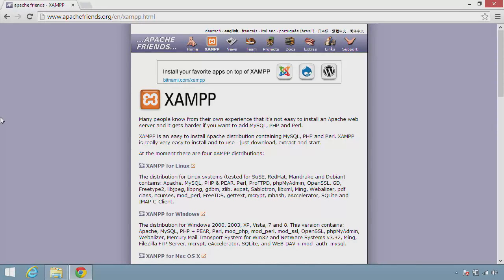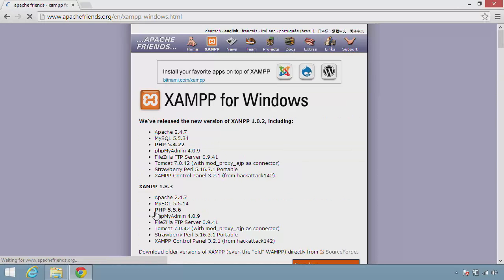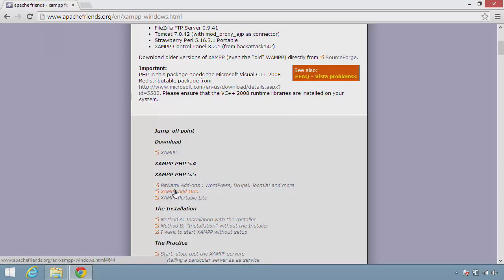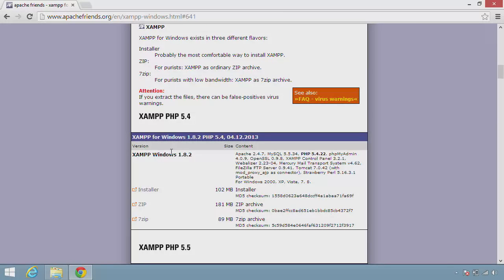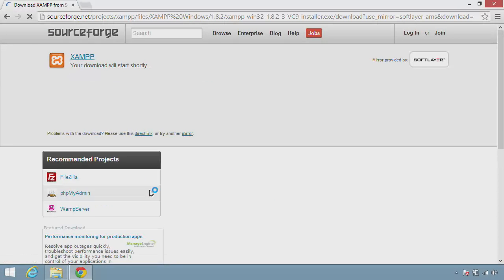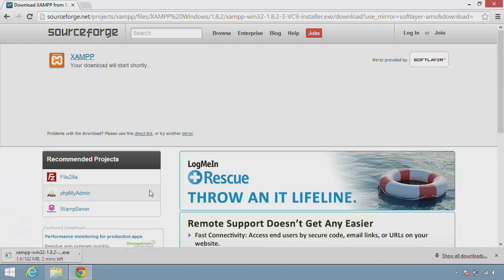In order to set up a server for running WordPress on a Windows machine, we're going to come to the XAMPP website and click on XAMPP for Windows. We'll then come down and download the latest version. I'm going to click on the installer version here to download. Once it's fully downloaded, I could click to open it up and run it.